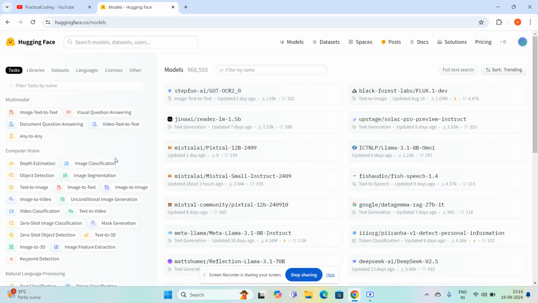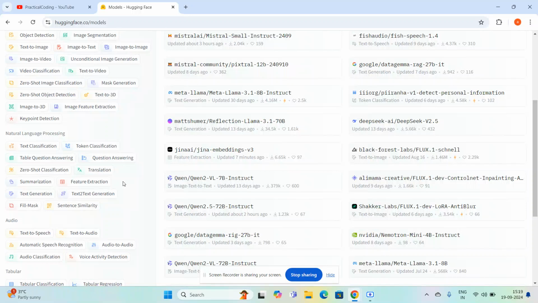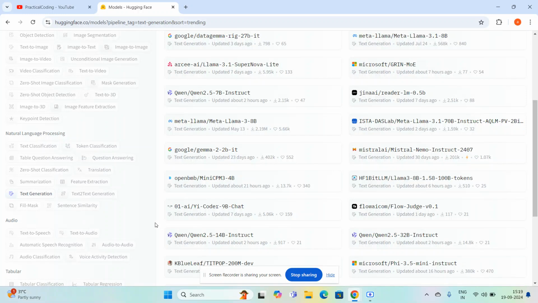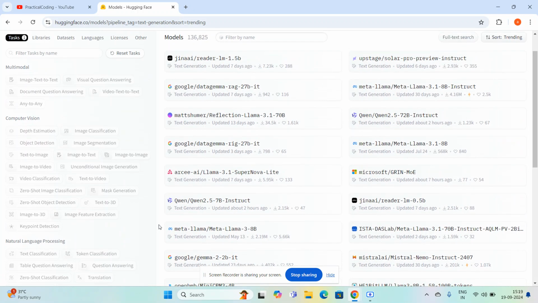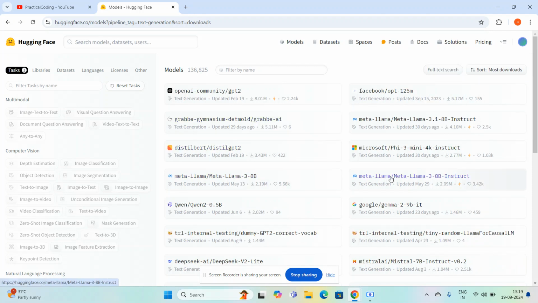And I'm going to create a chatbot, so that is a part of language processing. I'm going to select a large language model, which comes under natural language processing and text generation. In the previous video, I have already discussed numerous times how to select a model based on your requirement. So in this video, I'm going to work with the text generation models, and here I'm going to sort them based on most downloads. If I click this, it will sort based on most downloads.